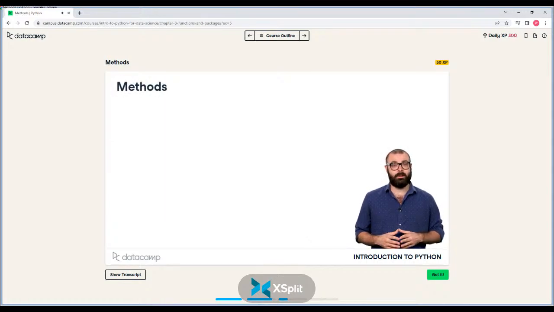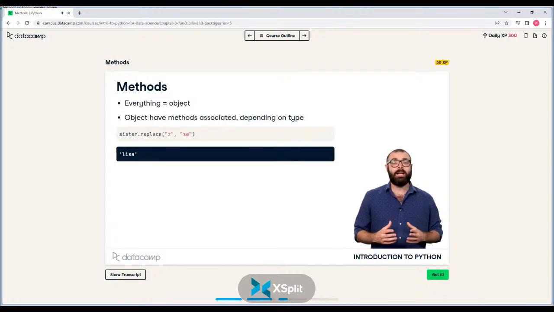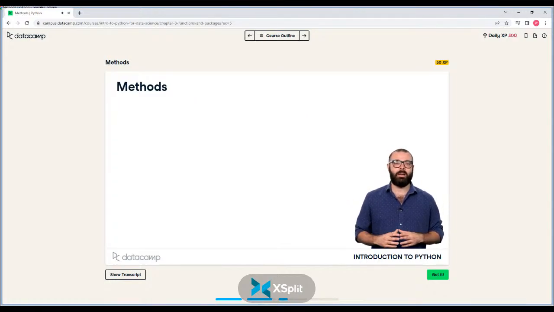To be absolutely clear, in Python, everything is an object, and each object has specified methods associated. Depending on the type of the object, list, string, float, whatever, the available methods are different. A string object, like sister, has a replace method, but a list like fam doesn't have this, as you can see from this error.